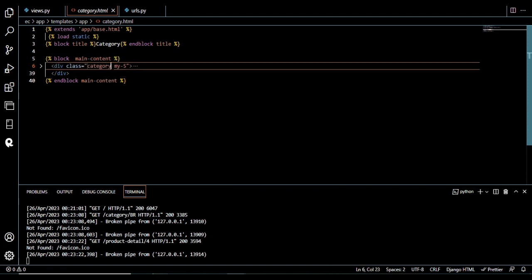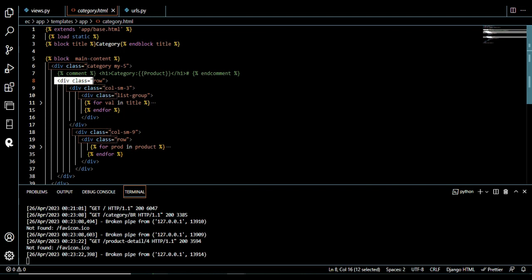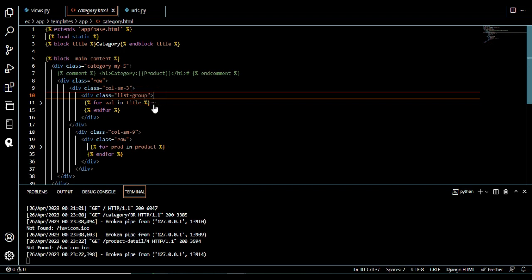So if we click right here, first we should make this div as a category attribute, and we can format this div. After that, we make a row inside this div. Inside this row, we can create the first column and the second column. The first column is for the list group, and the second column is about the product, each type of product. We will talk about this.